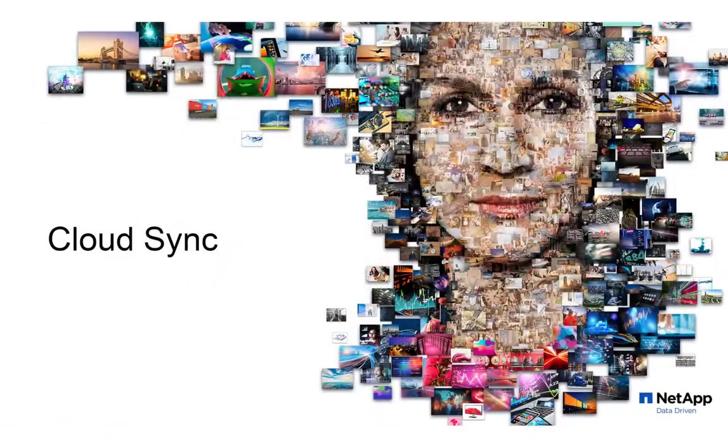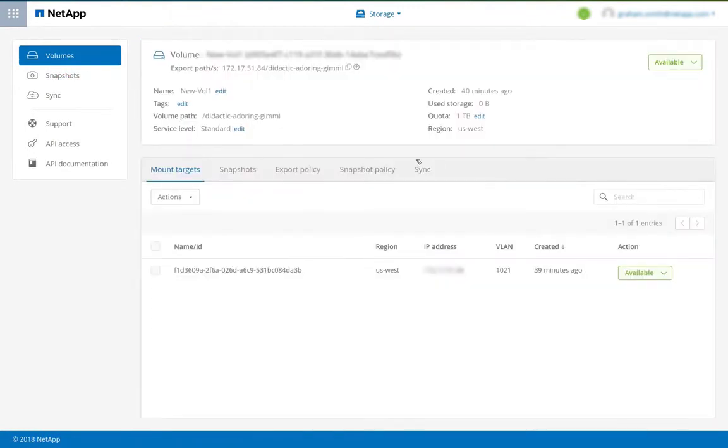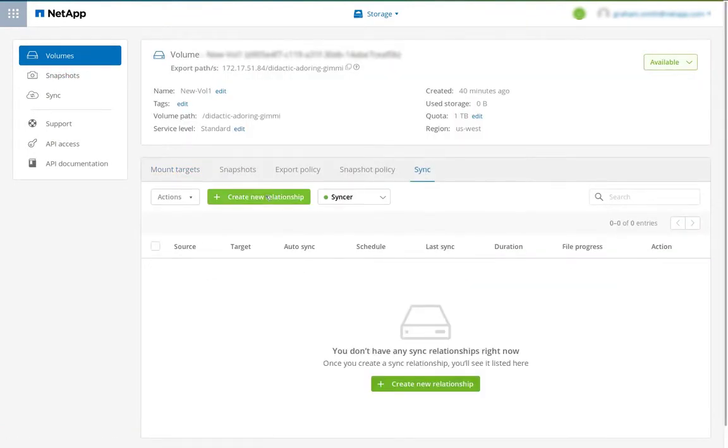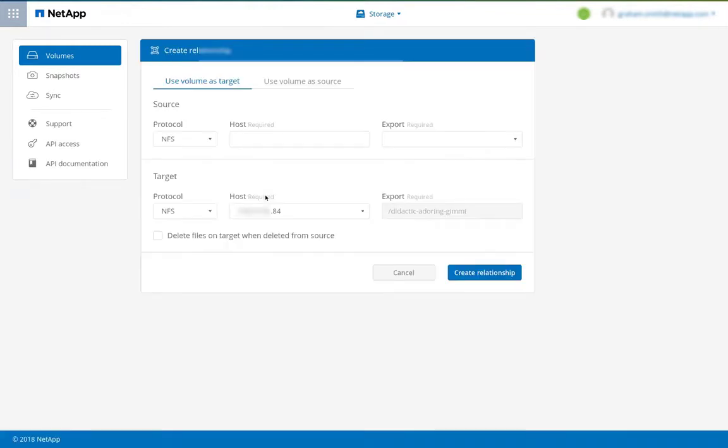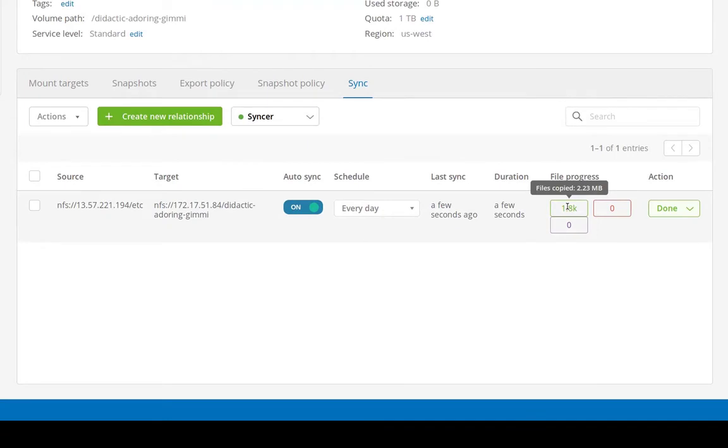Now let's look at how we can synchronize data to or from our cloud volumes. So I can choose a volume, I can select sync and create a new relationship. From here I can use the cloud volume as a target or as a source. Here I'm pasting in the IP address of a Unix NFS server, and it's already found the export. Now I create the relationship. It's going to scan the files and then start synchronizing them to our cloud volume. And we see we've already done nearly 2,000 files.